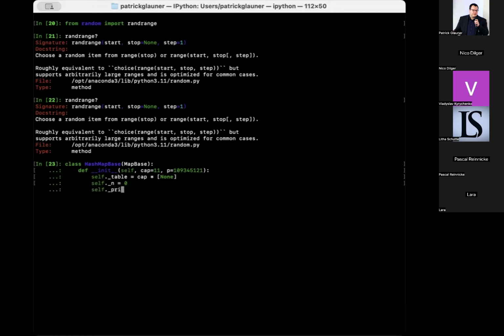We also need this prime number from before. And we also need 2 more helpers. One is the scale, and scale is 1 plus rand range of p minus 1. And sorry for all these typos. Somehow today I have lots of typos when I'm trying to code this. Hope all the typos are eliminated while I keep typing, so the code runs later.